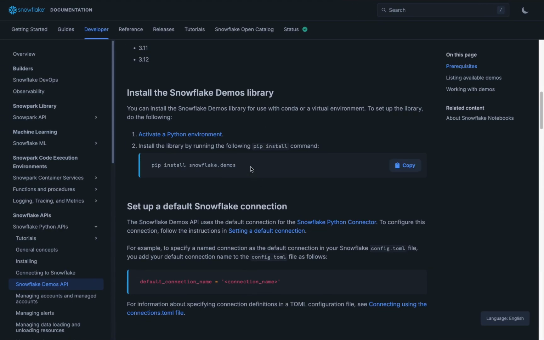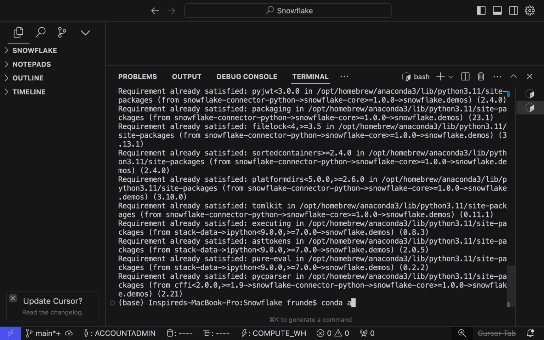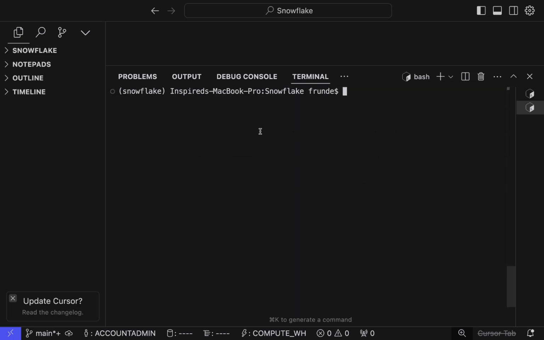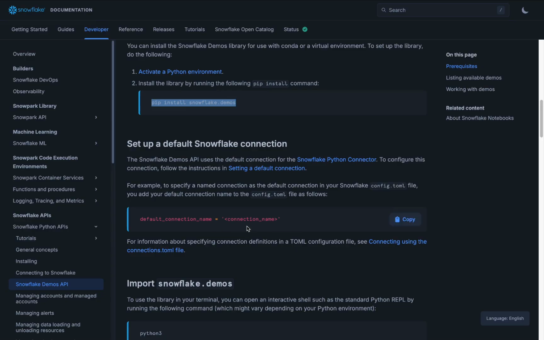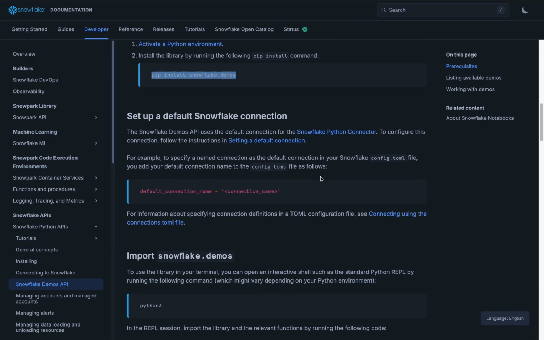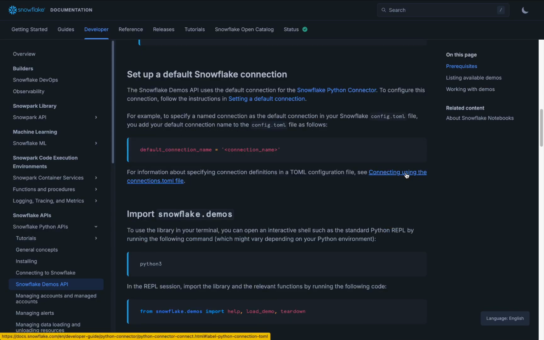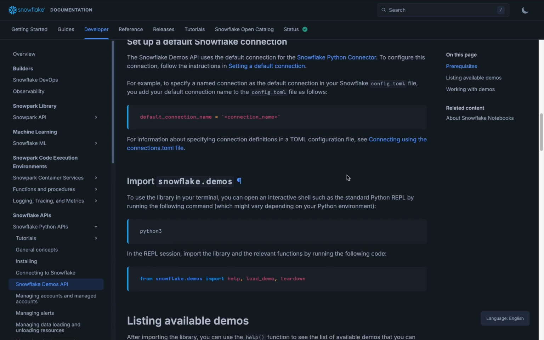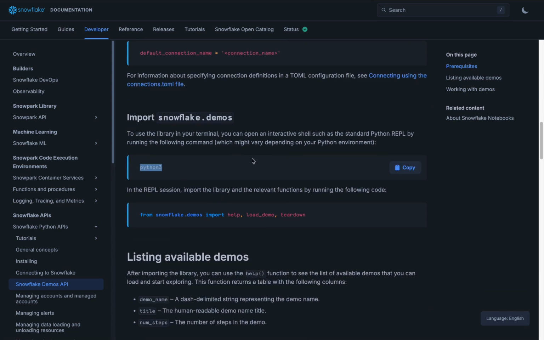Get your environment set up. Let's do conda activate snowflake to have that environment set up. Next, set up your connection. If you don't know how to set this up, click on this link, get your connection TOML file set up, put in the configurations on how to connect to Snowflake. Once you have that, we're going to come in next to activate that environment.